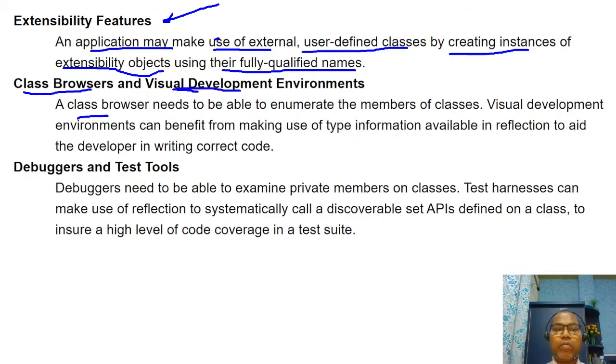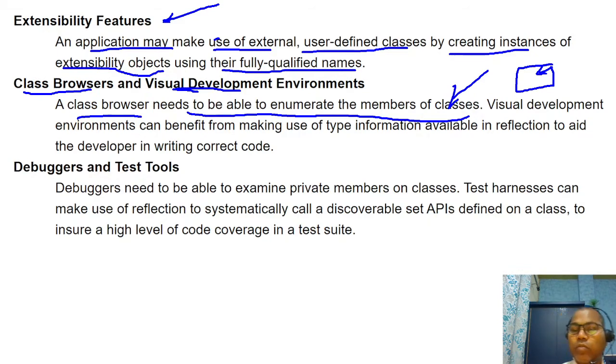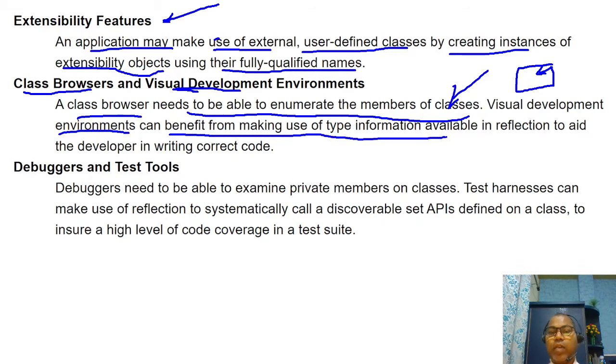A class browser needs to be able to show class members. If you have some tools where you are designing visual displays of your class details, in this case you have to show all the field names and all the constructor names, so the reflection API helps us figure out the details of a particular class. Any visual environment can benefit from using reflection to show information like type information, modifiers, and constructors available with a particular class. So reflection helps us in this scenario, and also helps with debuggers and test tools.